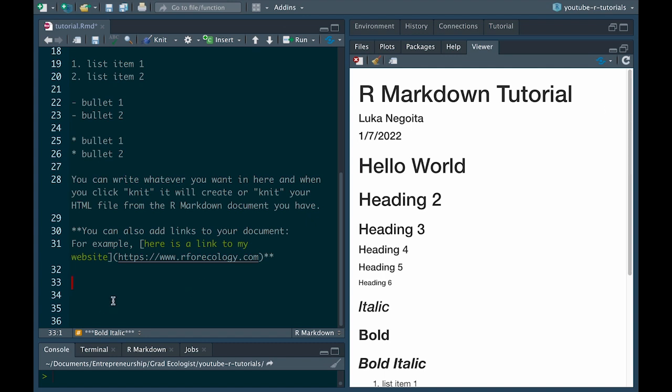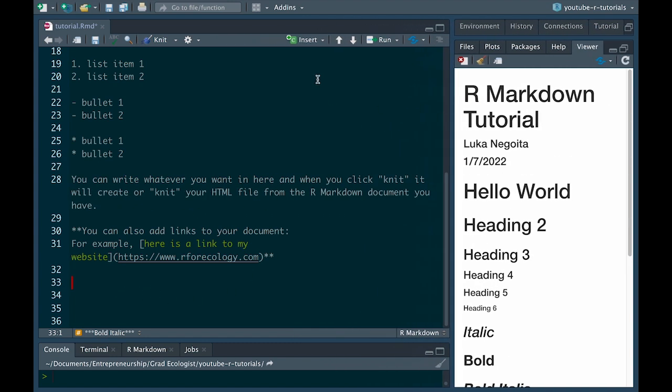But now I'm going to go into what R Markdown is perhaps most famous for, because it's not just Markdown, it's R Markdown, and that is actually including code chunks of R code. So to do that, we're going to go up. I'm just going to make this a little smaller so you can see this.